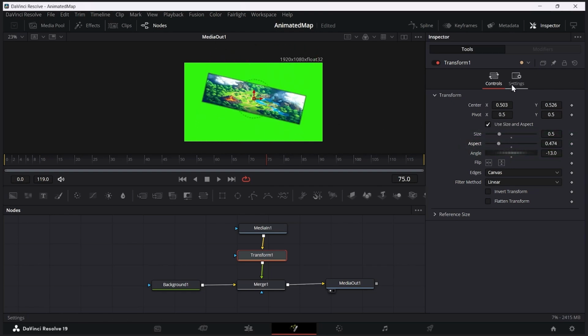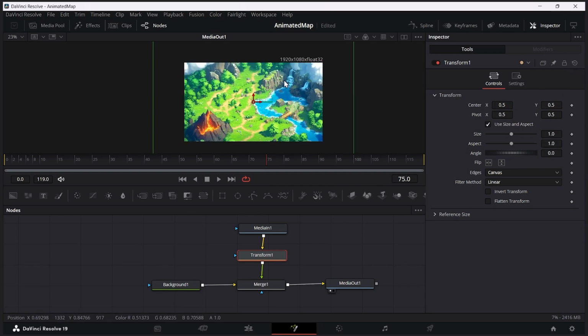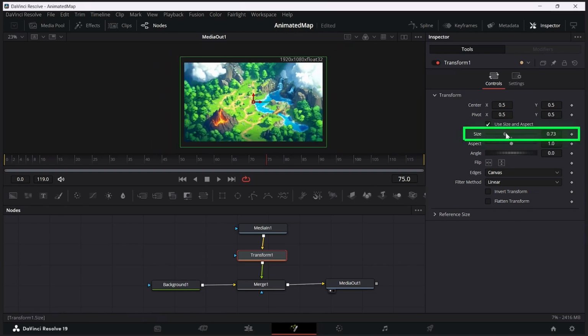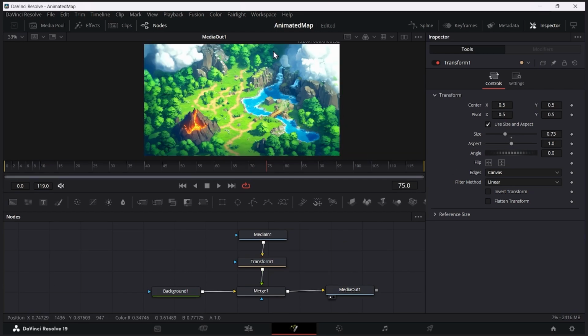Now, if you do too much stuff and you really mess up all the parameters, it's very easy to reset it. Just click this little arrow on the circle here, reset, and now it's back to normal. But I just want to change the size a little bit, so I'm just going to make it a little bit smaller. And I think that's pretty good. So here we have a simple map composition.